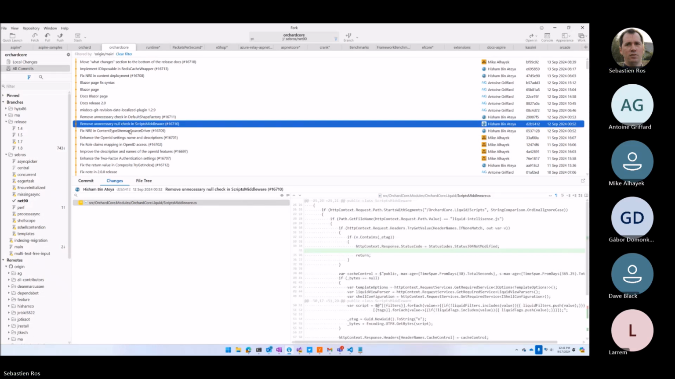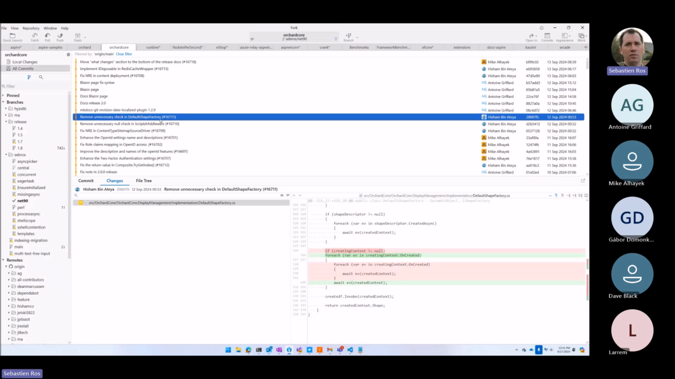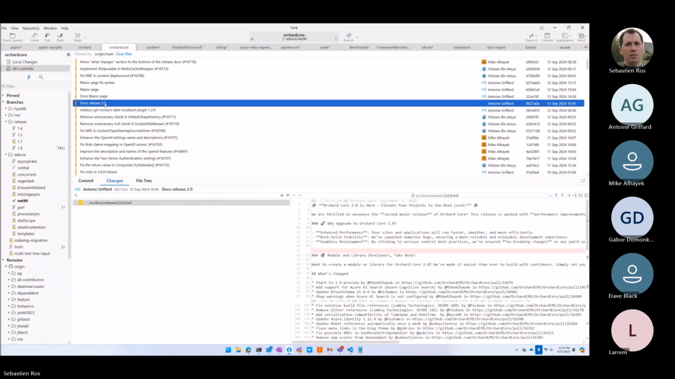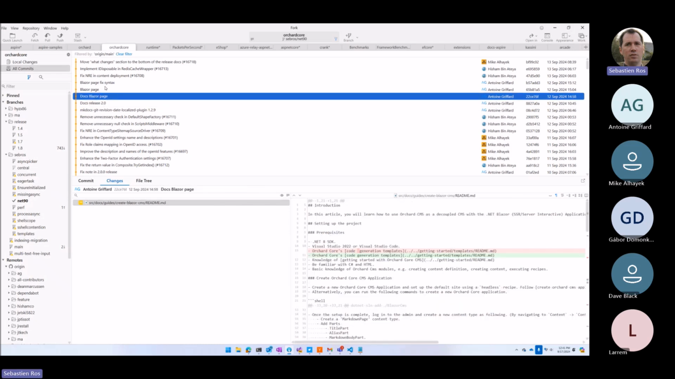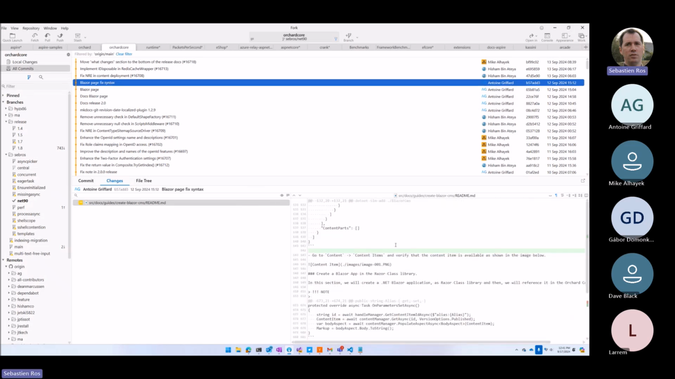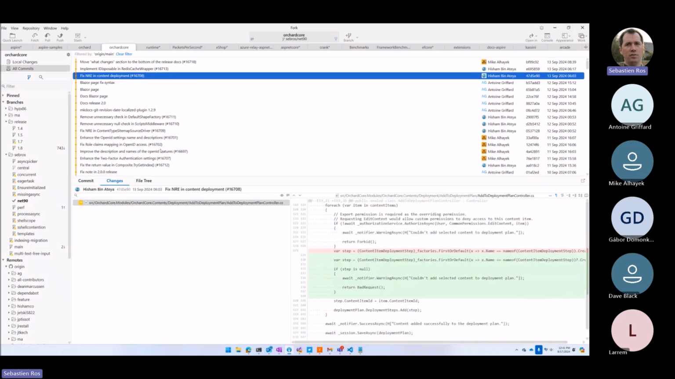Node checking ScriptsMiddleware. Not required. Okay. Remove unnecessary checking DefaultShapeFactory. True, because this was checked before. It's in this page. Fixing this page looks like there was a PR that didn't go through because we have 4 commits. Fix the ref content deployment.